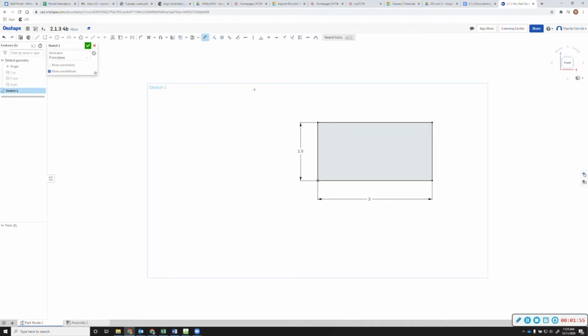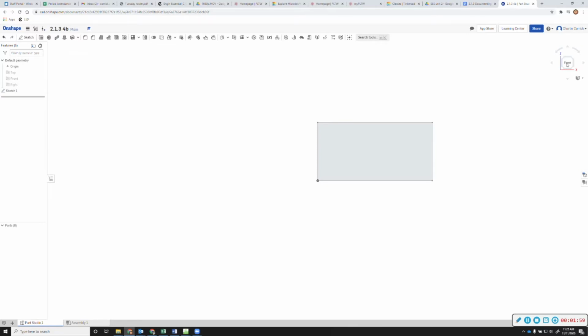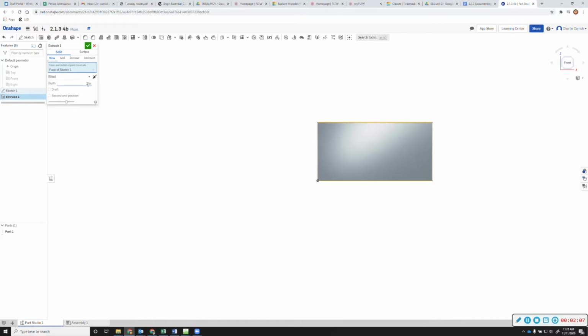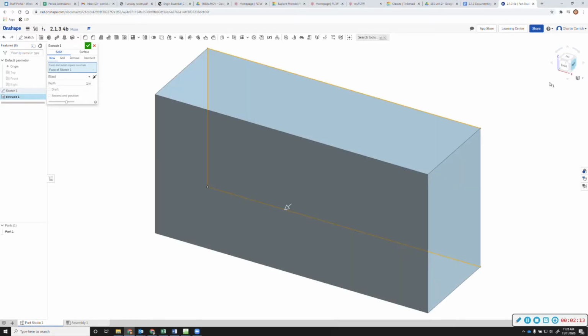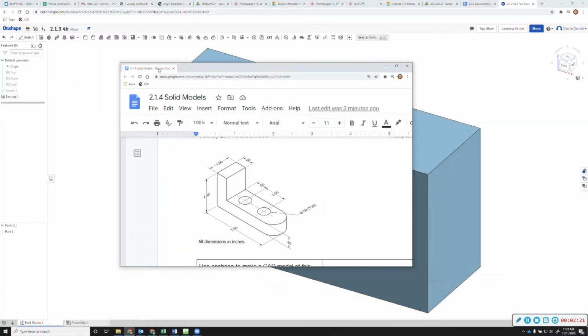So that's my first sketch. And I'm going to click OK. And then I want to extrude this. Now remember, this was 3 by 1.5 by 1, so I'm going to extrude it the 1 inch here. And it's already telling me that. But just to confirm, oh yes, if I turn it to isometric, that's 1 inch. Yes, that's what I want. This does not at all look like this shape yet.